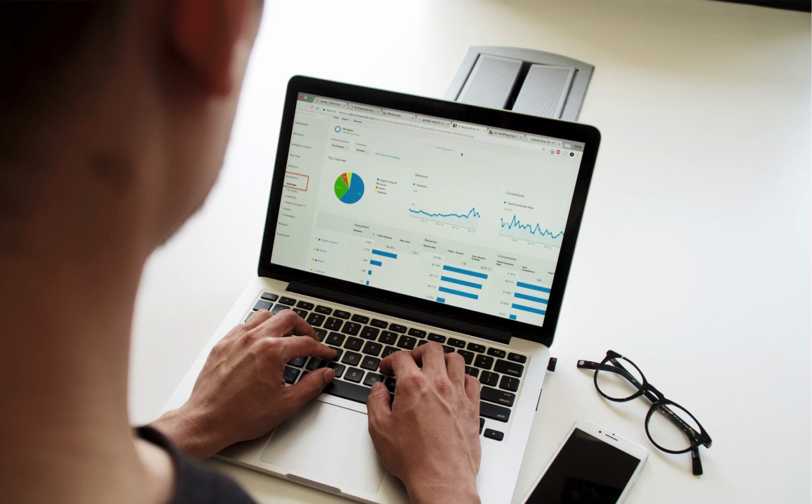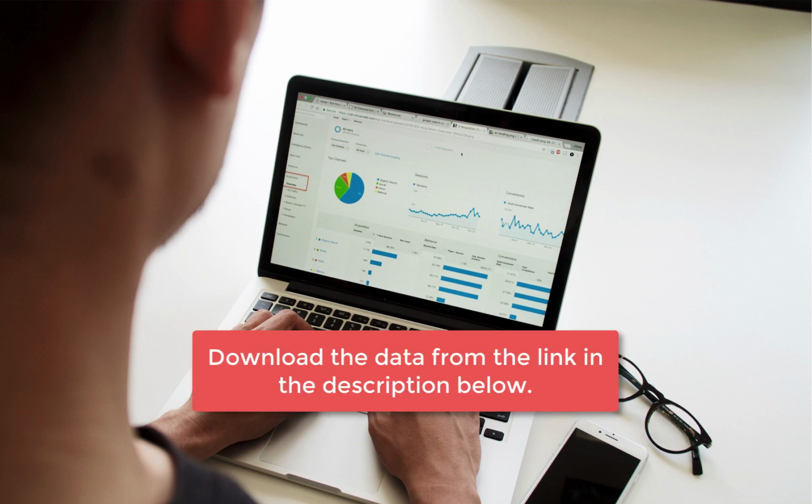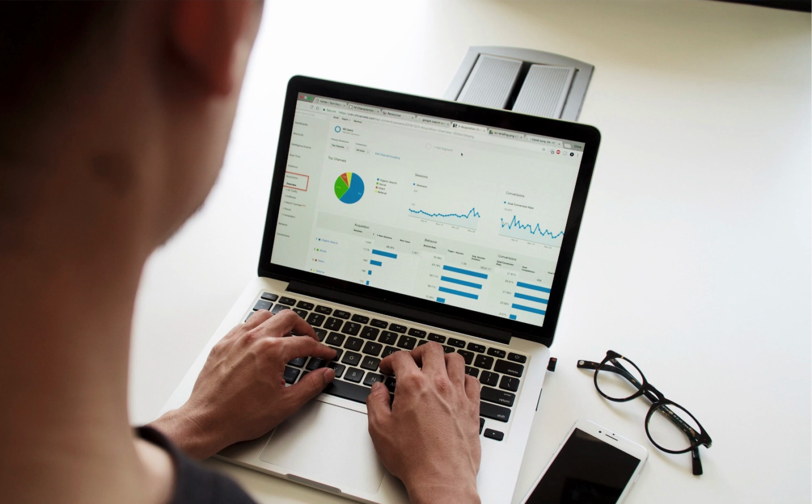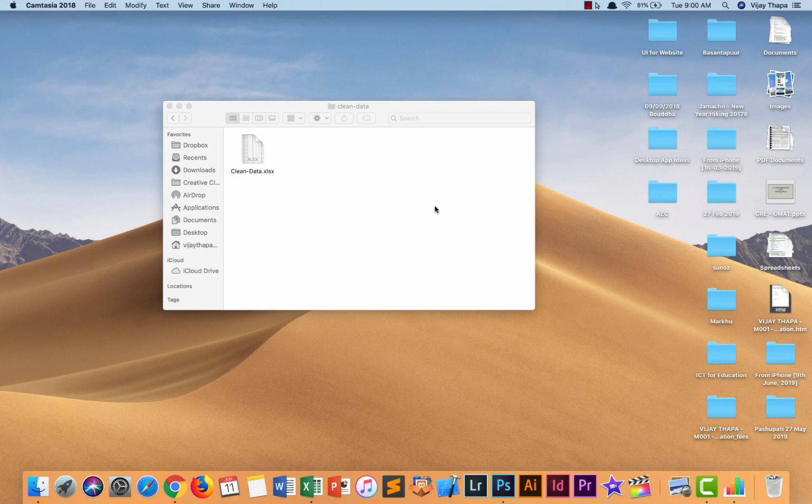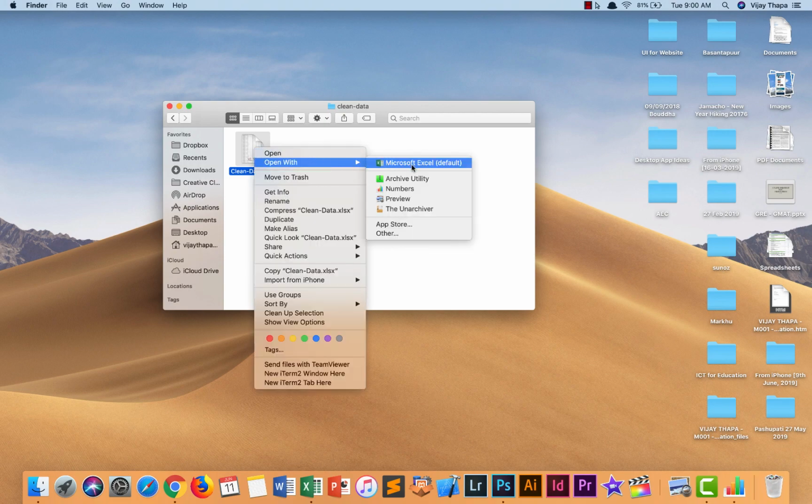So let's do some data visualization in Microsoft Excel. First of all, we'll need to have our data. If you want to continue this tutorial but do not have the data, then you can download the data from the link below and we'll continue. Let's open our data in Microsoft Excel. For this I am using Microsoft Excel 2016, but you can do this data visualization with earlier versions of Microsoft Excel as well. So I'll just go to my Excel sheet, which is cleandata.xlsx, and open it in Microsoft Excel. You can either double click on it or right click and open with Microsoft Excel.